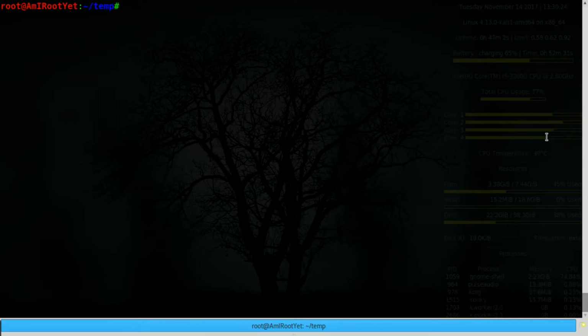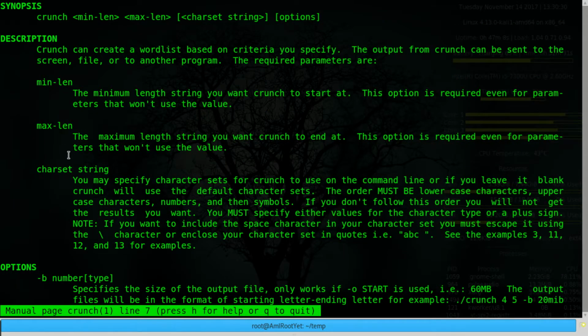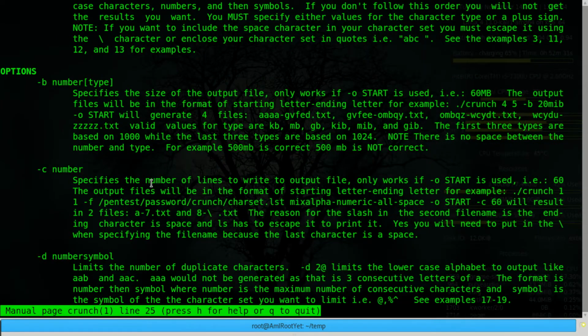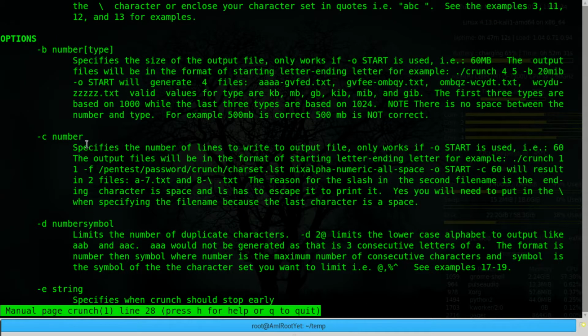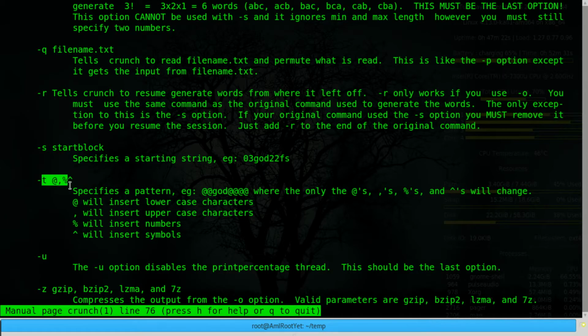Let's look in the man pages of Crunch to learn more about the options available. So you can specify the minimum length, maximum length, and the character set string. And you can specify the maximum size of the files and the maximum number of lines in the dictionary files. There are several other options, but one option worth knowing about is the -t option, which lets you specify a pattern. Example, this pattern right here, where the word God is fixed, but these parts in the beginning and at the end will vary. So this stands for lowercase, this stands for uppercase, % stands for numbers, and this stands for special characters and symbols.